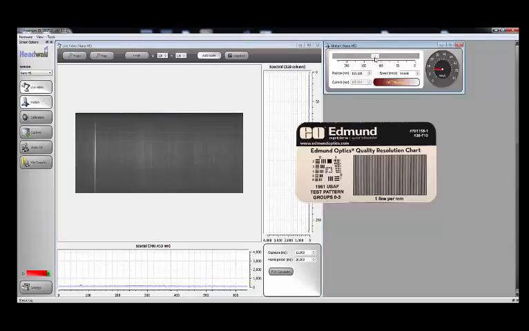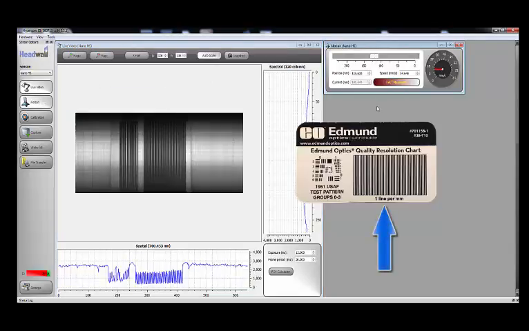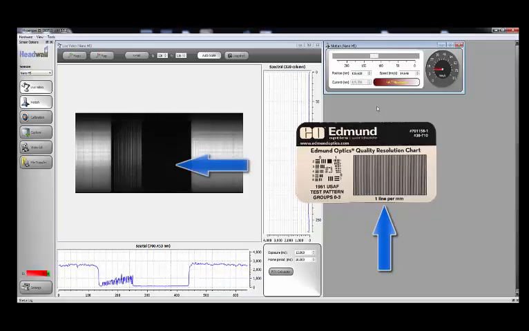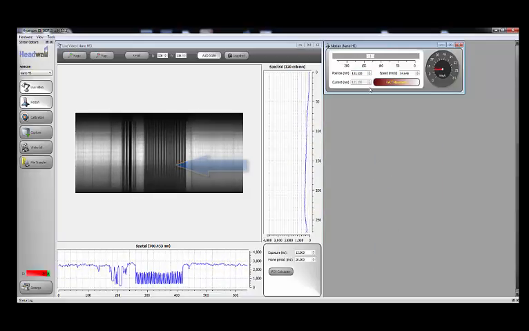Place the resolution card onto the tray, move the tray so that the lines are visible through the sensor in the live view. Magnify the view.